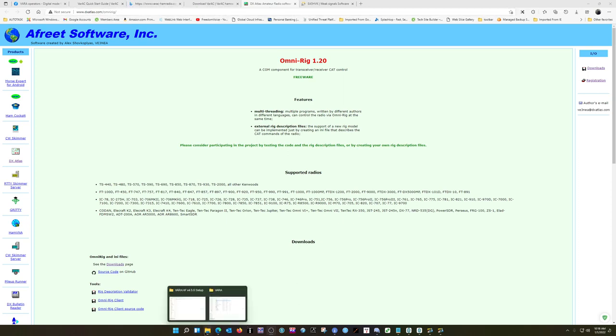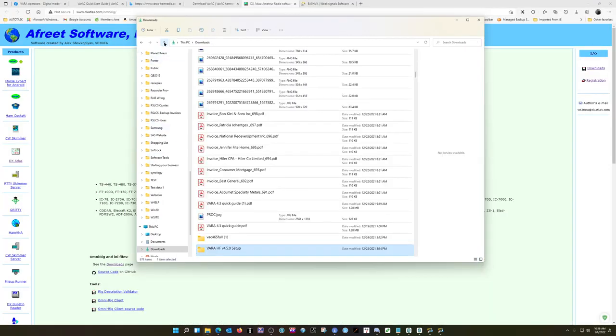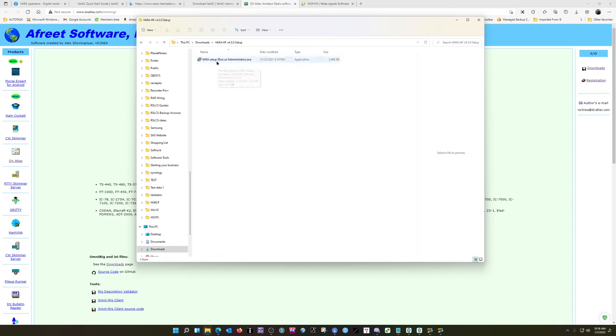Let me open up my folder here. This will originally come down as a zip file, I believe, and then just extract it and open up the file. It does suggest that you run this as an administrator. I would also suggest that you follow those directions and run it as an administrator, which you can do by right-clicking and choosing run as administrator to do the setup. It will create and install to a directory called VARA, and the default directory is perfectly fine.